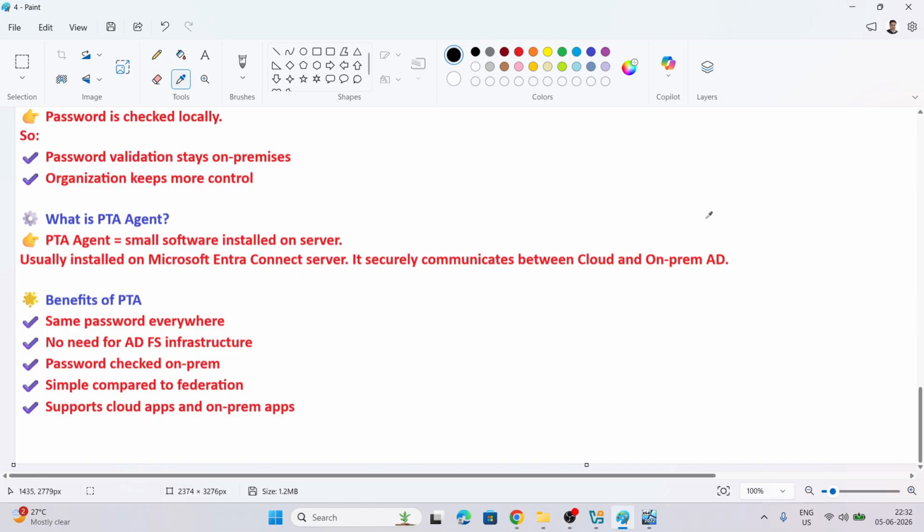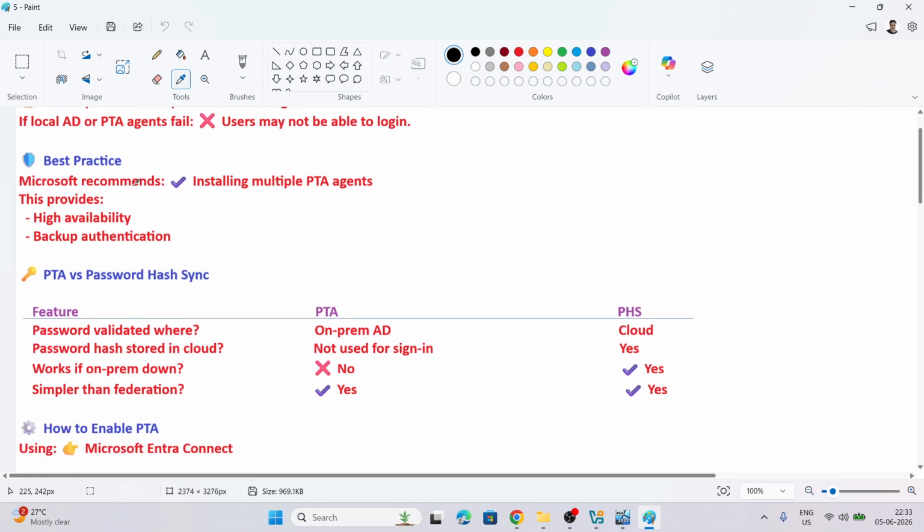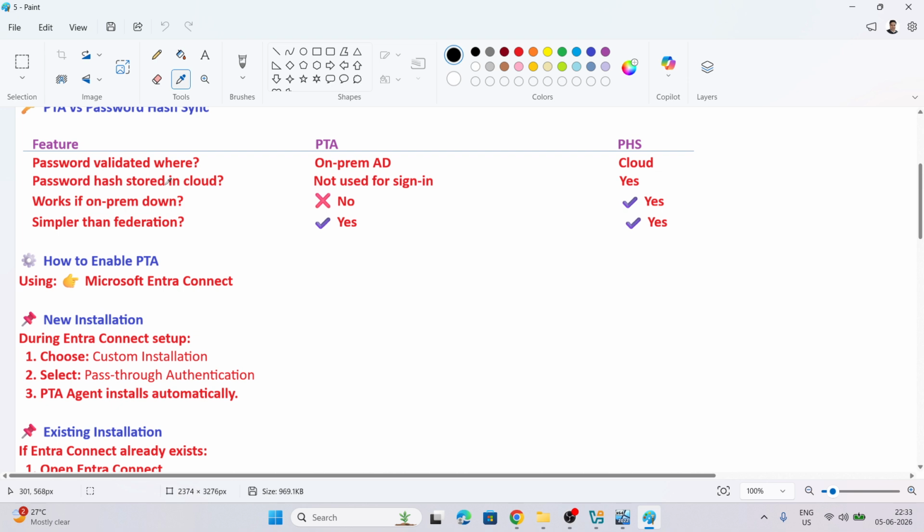So this is completed. Then important limitation: PTA depends on on-prem servers being available. Why? Because all the authentication happens on the on-premises server. If there is something wrong with the on-premises server, users can't access any application. If local AD or the PTA agent fails, users may not be able to log in. Best practice: Microsoft recommends installing multiple PTA agents. This provides high availability and backup authentication.